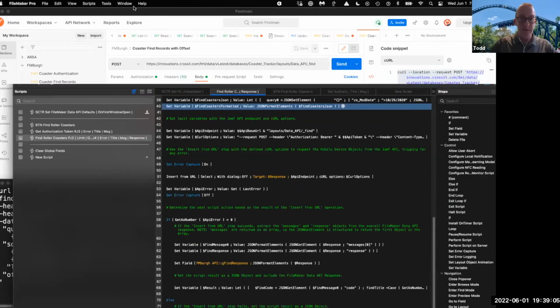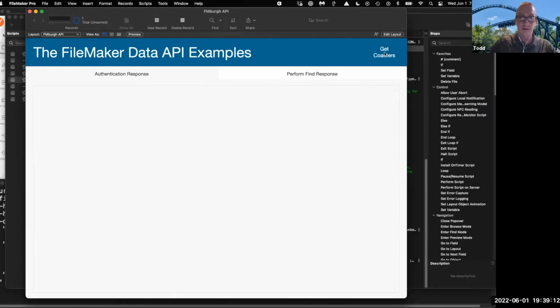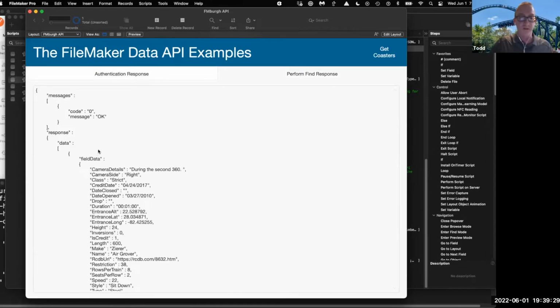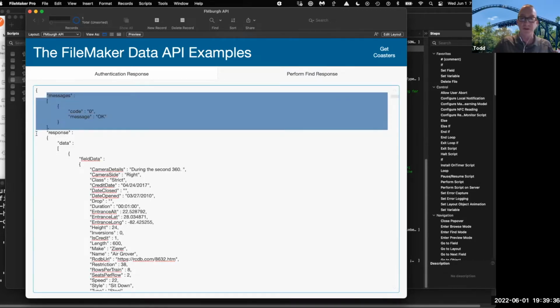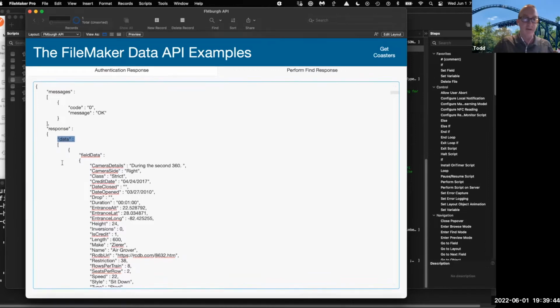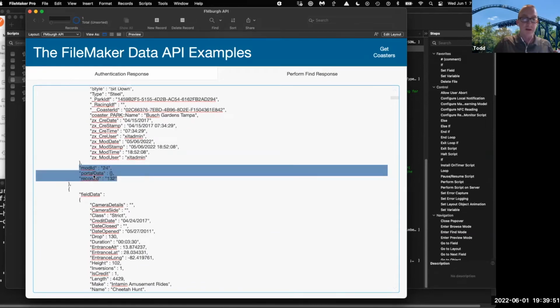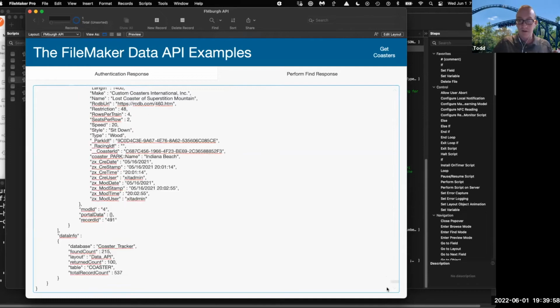So if we come back here to my main window and click the button, you can see here is the response that came back for the authentication. And then over here on this tab, it's just a global field that I have where it's set up, where again, you can see that the message portion is very similar to what we saw for the authentication, but then the response is obviously very different, where we have this data section that actually has the field data, along with some additional information about the internal record ID and whether there's any portal data, how many times it was modified.